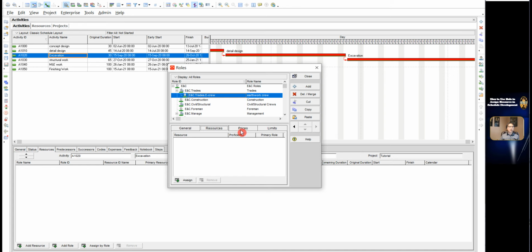So, click the Price tab. There are 4 types of price here. If the labor price of the crew is 25 per hour, enter 25H. If it is 1,000 per week, enter 1,000W. If the price is 52,000 per year, enter 52,000Y. Here I enter 1,000W.